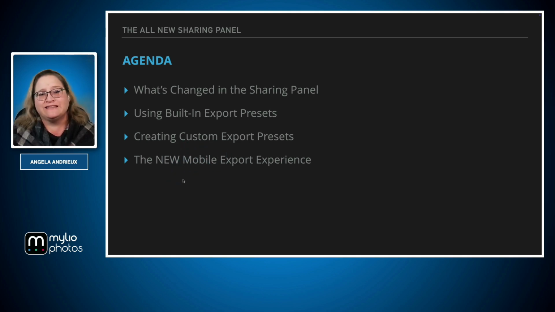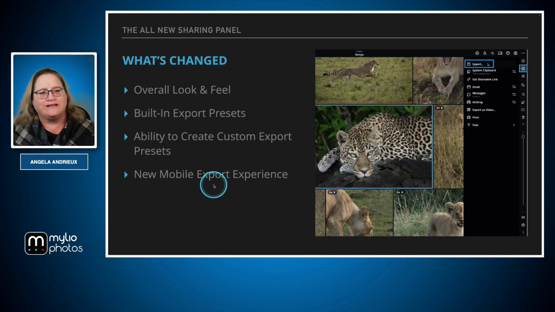We'll talk about using the new built-in export presets, how to create your own custom export presets, and we'll go over the new mobile export experience, which is actually the part that I am most excited about because it's a small but very meaningful change that makes exporting from your mobile devices so much easier. So first, let's go ahead and talk about what's changed.